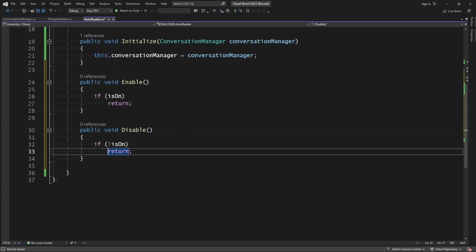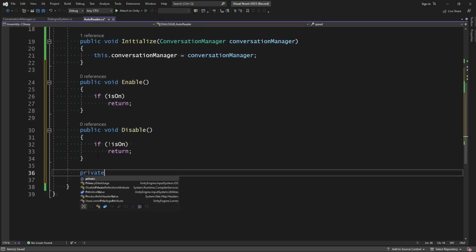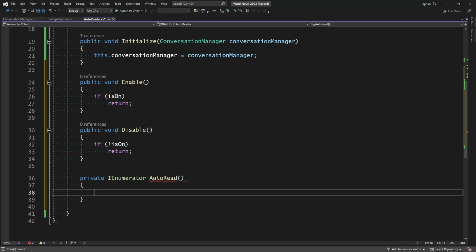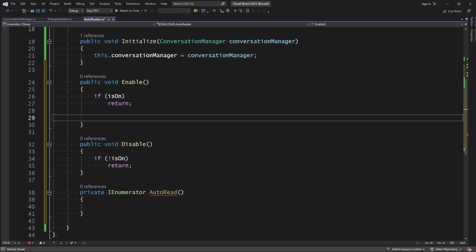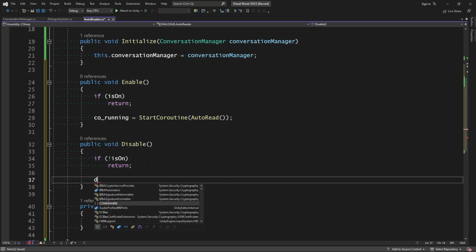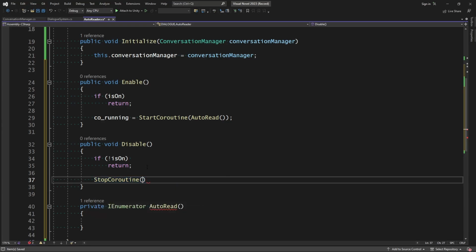Otherwise, we need to start a coroutine. So let's make ourselves a private IEnumerator that can run and handle all of this logic. And we will call this auto read. No parameters, nothing else is needed. But in enable, if we go ahead and start this, then let's say co running equals start coroutine auto read. And we'll go ahead and launch this. And on disable, let's go ahead and make sure that we stop coroutine, and we'll stop whatever is running.